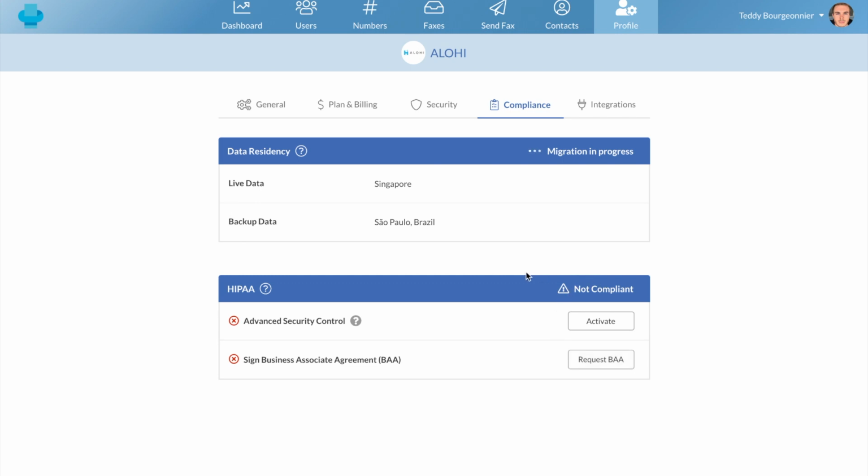Now, if you're in the medical or healthcare sector, you might just be looking for a solid HIPAA-compliant faxing solution, and at Fax.Plus, we've got you covered. You simply need to request and sign a business associate agreement with us, activate the advanced security control, and you'll be fully HIPAA-compliant in no time.